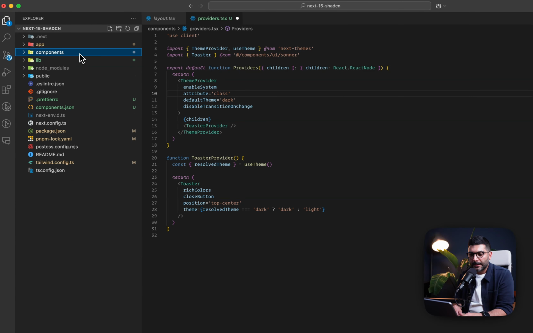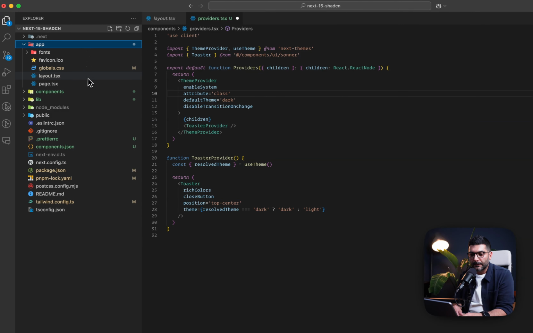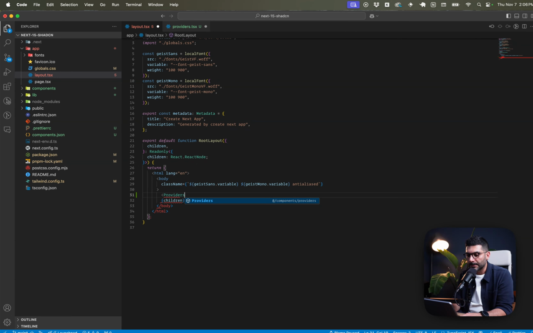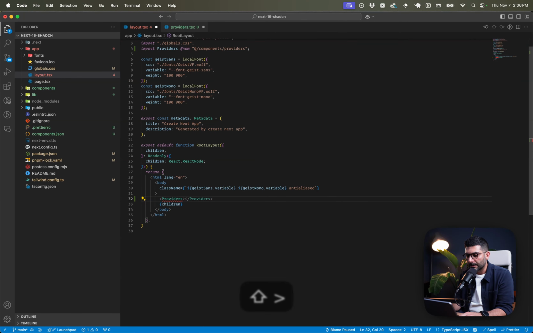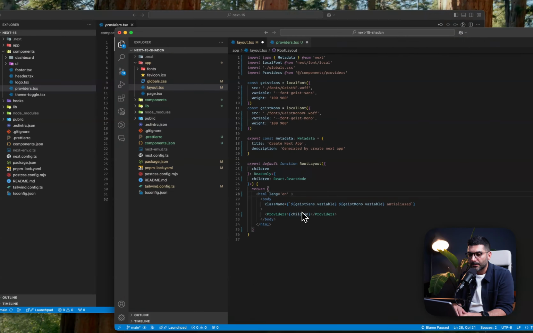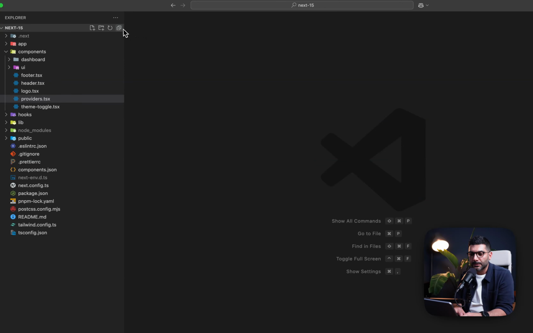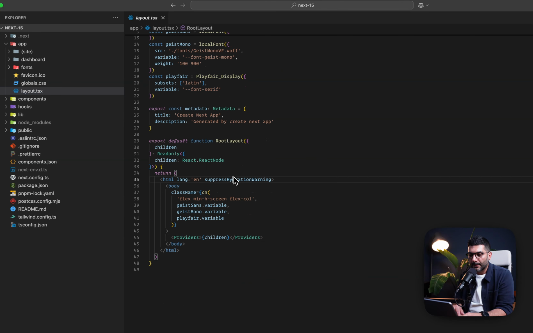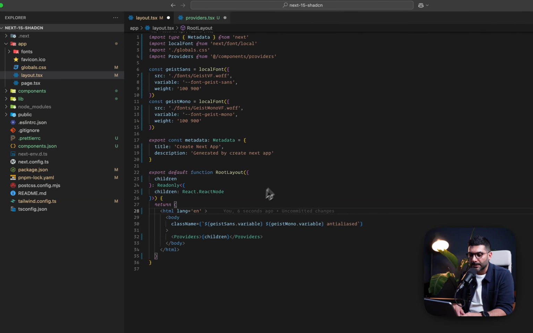Now, the way that we usually do this is inside of our layout. What I want to do is to bring in this providers component, and we're going to wrap our children with this. We're going to have to pass in some options to our HTML tag to suppress the hydration mismatch warning, because the HTML tag coming from the server has no idea of the theme that the user prefers on the client side. So we have to suppress that hydration warning on the HTML tag.